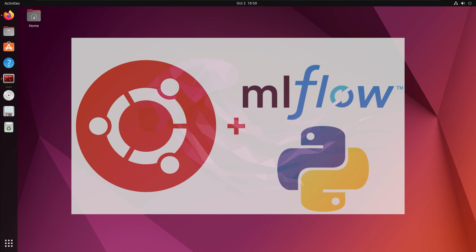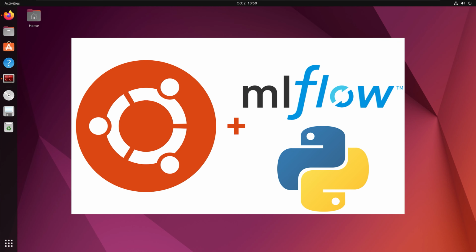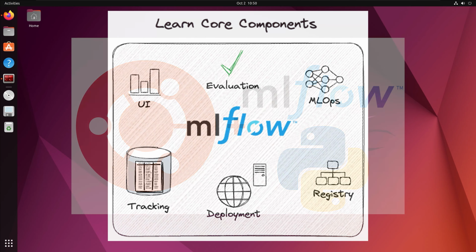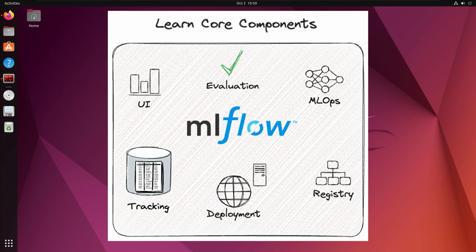Hi everyone, in this video we will learn how to install and implement MLFlow in Ubuntu. I am using the Jammy Jellyfish version of Ubuntu. MLFlow is an open source platform built to assist machine learning practitioners and teams in handling the machine learning process. MLFlow focuses on the full life cycle for machine learning projects, ensuring that each phase is manageable, traceable, and reproducible.